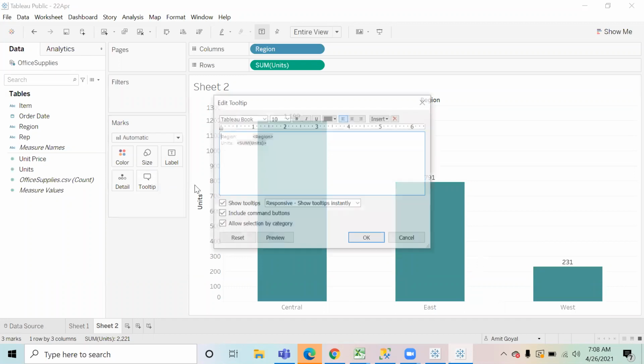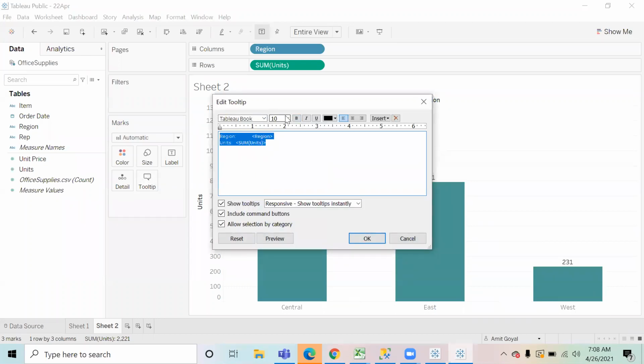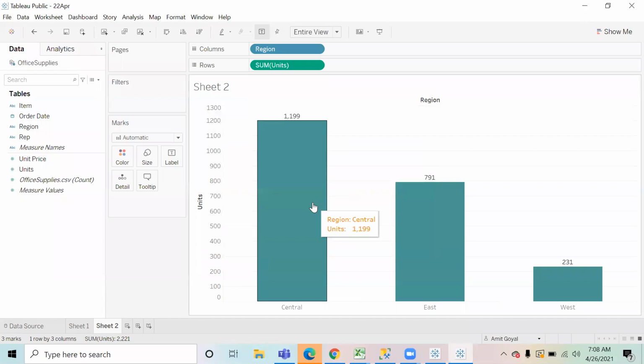If you want to format it, you can just select it. If you want to make it bold, center aligned, or change the color, you can do all those formattings on this. It is just the normal formatting on the text and all.